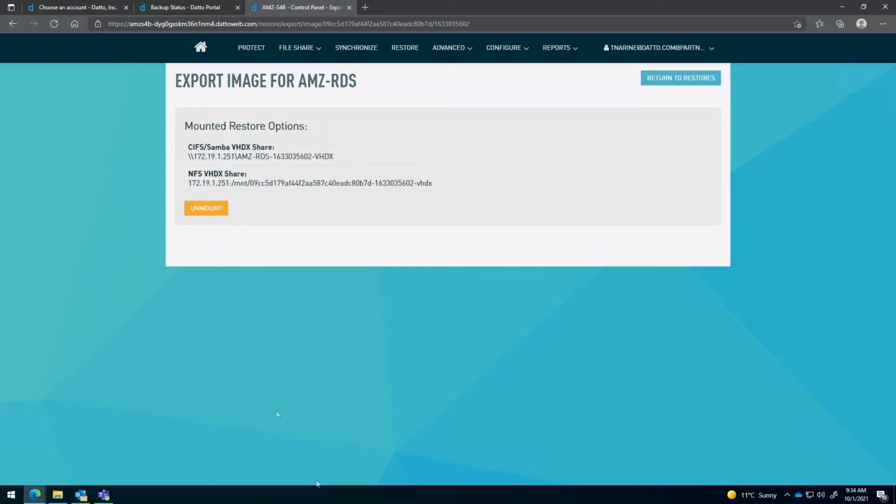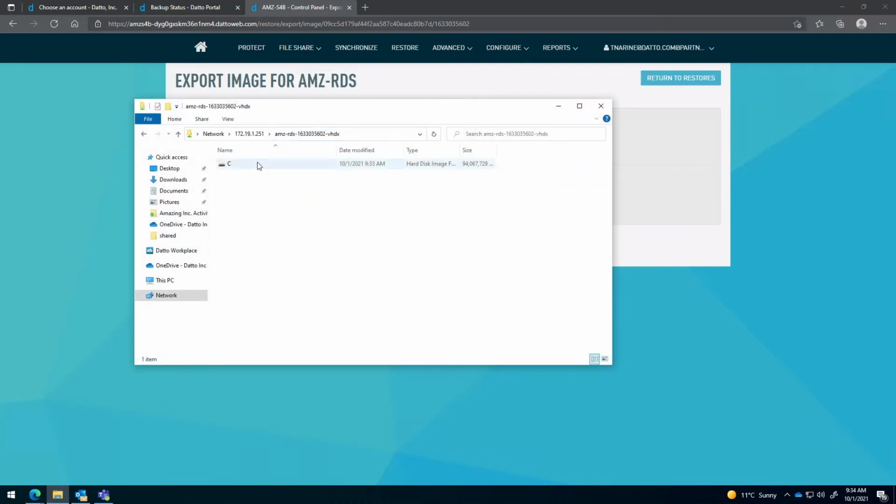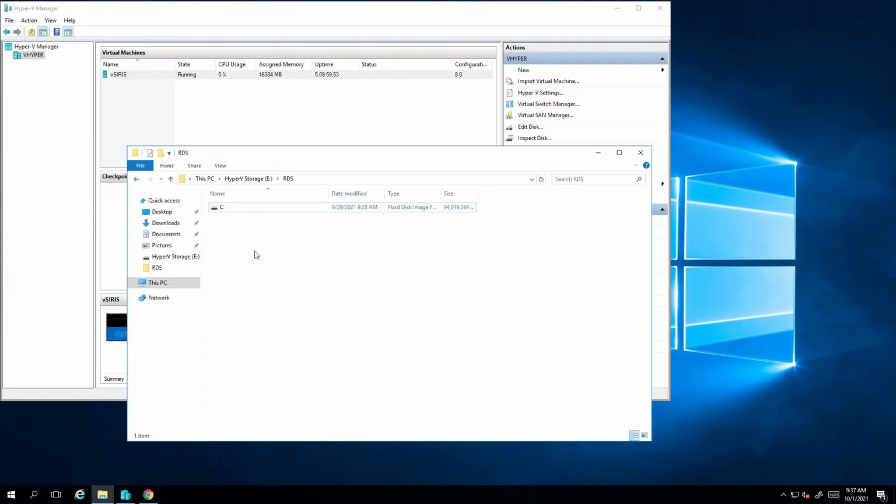With the export completed, we are presented with two options to access the VHDX file, SAMBA or NFS. We'll explore the SAMBA share with Windows File Explorer. This server has a single volume, the 90 gig allocated for the C drive. I'll copy the VHDX file to my Hyper-V data store. With the file copied, I'm now ready to create a virtual machine and associate the copied disk as the boot volume.